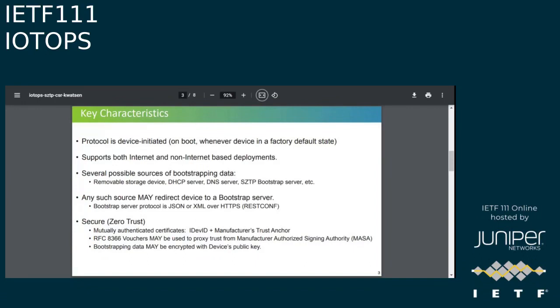Next, any such source may direct a device to a bootstrap server. If a device connects to a DHCP or a DNS server, or even a removable storage device or a bootstrap server, any of those sources of information can do nothing except redirect the device to yet another bootstrapping server. We've seen this helpful in deployments where you want to go to a regional bootstrap server, which then takes you into a more local one. Even when you get into the NMS controller, as a whole it might have a public IP address, but internally it wants to steer the connection to one of many microservices that might be spawned to support it.